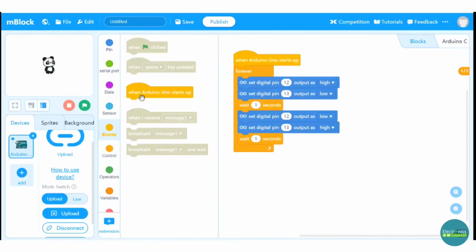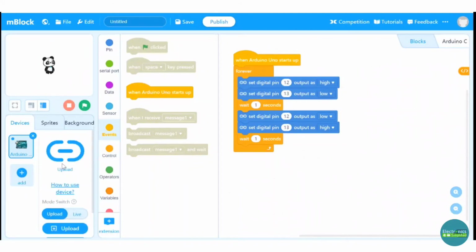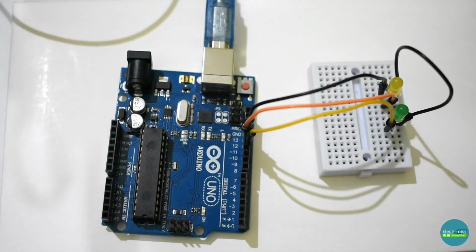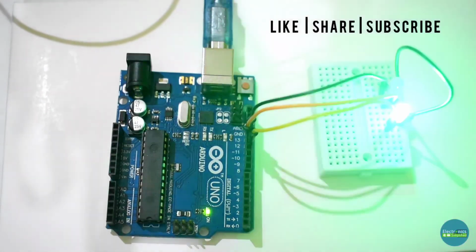Now the LEDs will be blinking alternately, as you can see in the output. It will blink one after the other, and this is how you can even do a police siren with a buzzer, which I will show in the next activity.